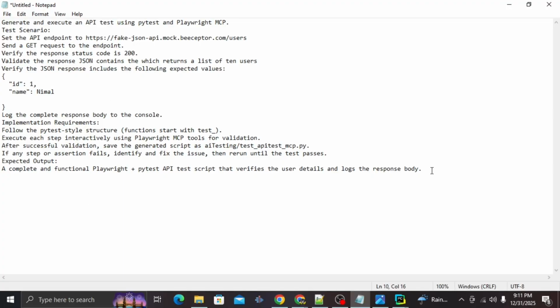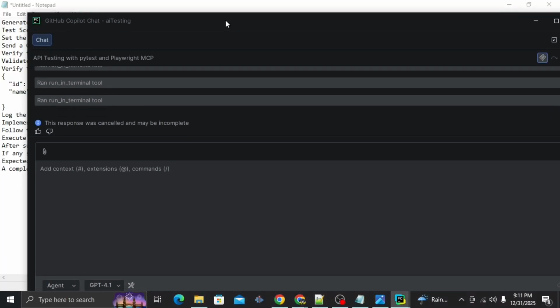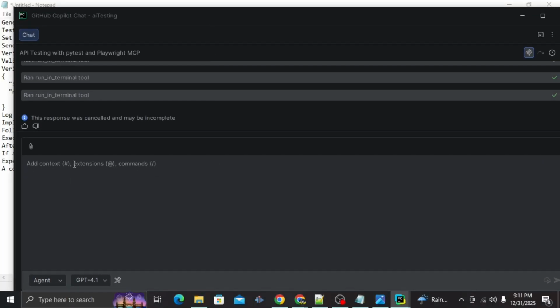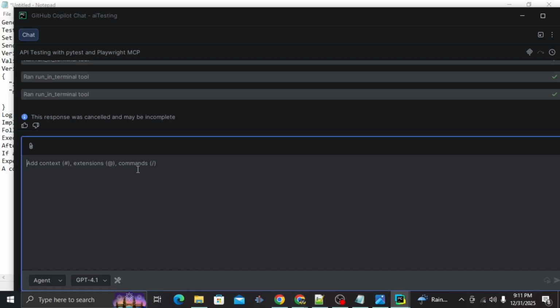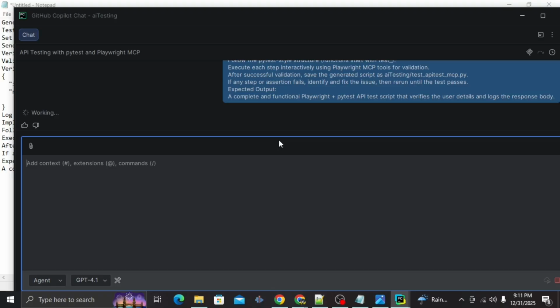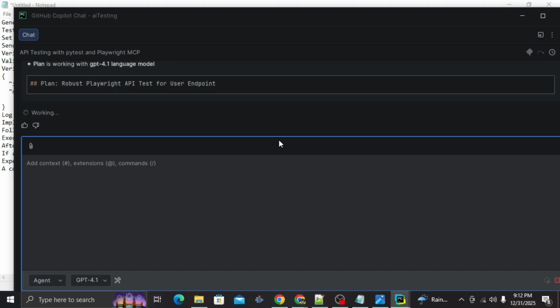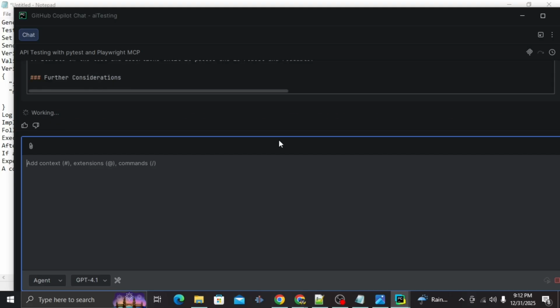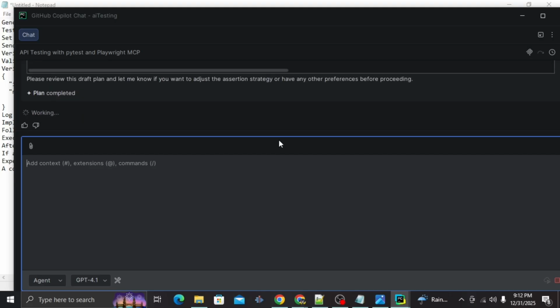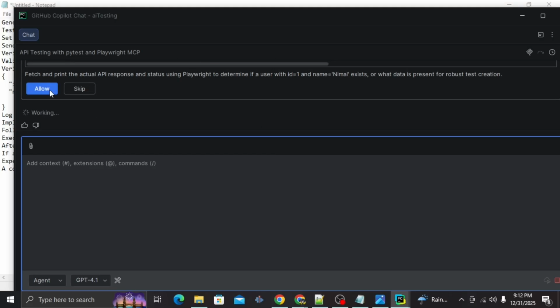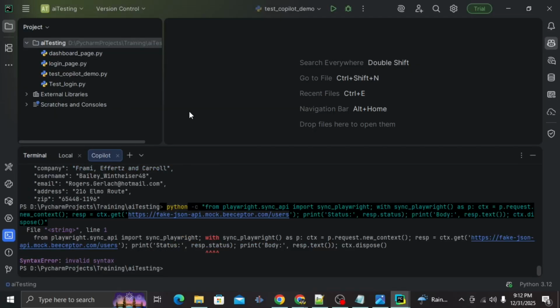So let me fire this prompt again in my IDE. This is my Copilot chat window. I'll click on the run button. Here it is working on that. Here we go. Yeah, it is still working, and it is asking for an allow.